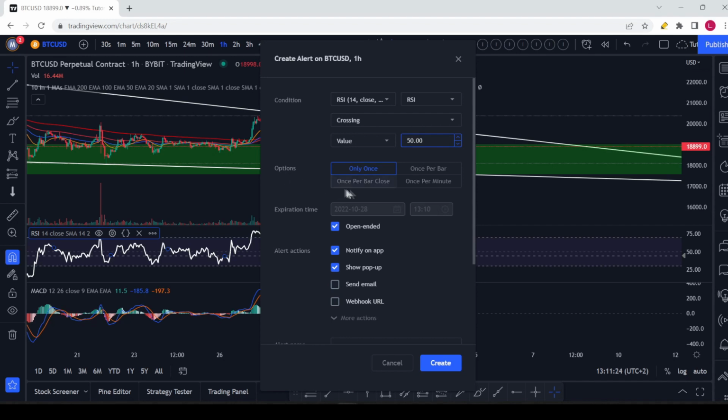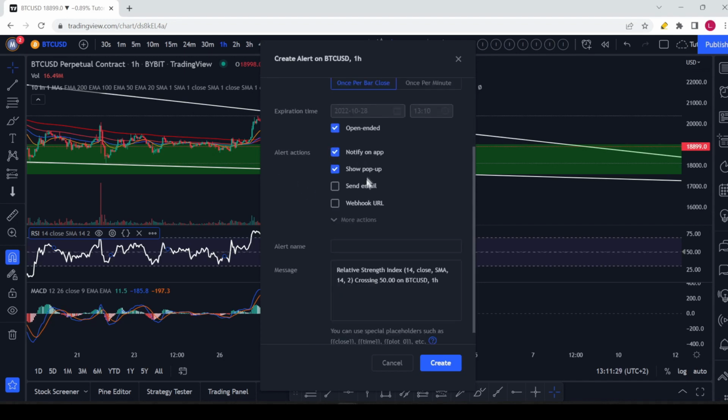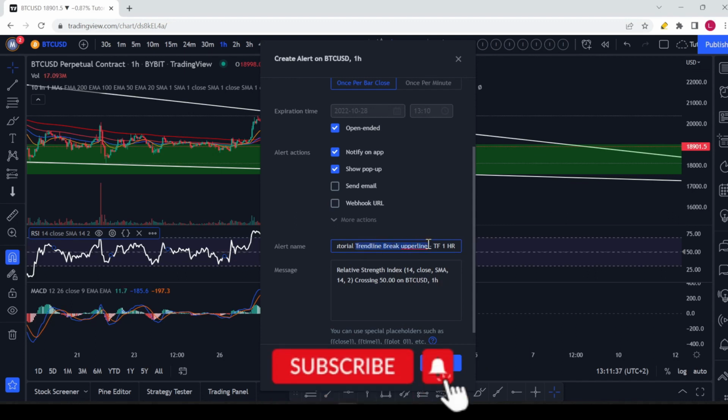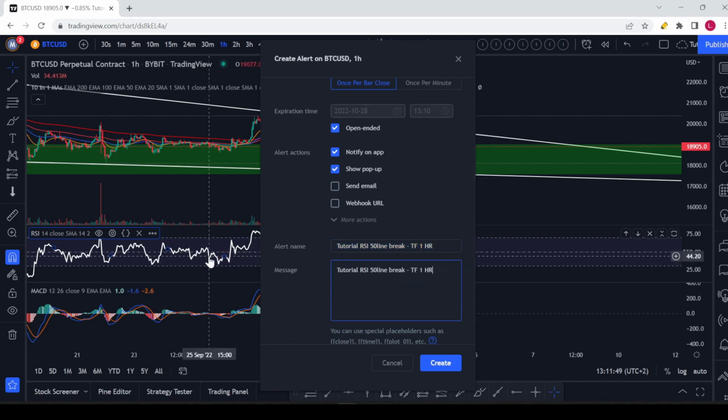Over here at options, I'll set it to barclose again. So select it. I'll leave everything as it is. Now I want to enter an alert name. So I'll copy and paste the name for the trend lines. And I'll now change this to RSI 50 line break. Copy it. And also add it in this screen. After that you can click on create to add the alert.